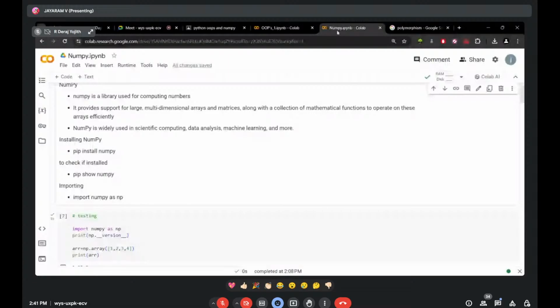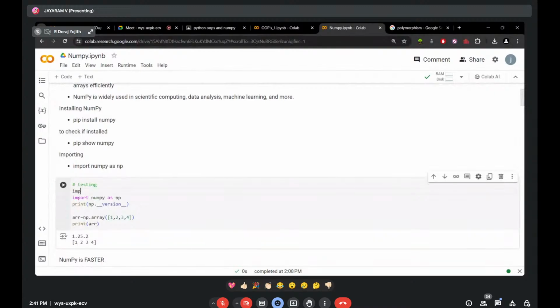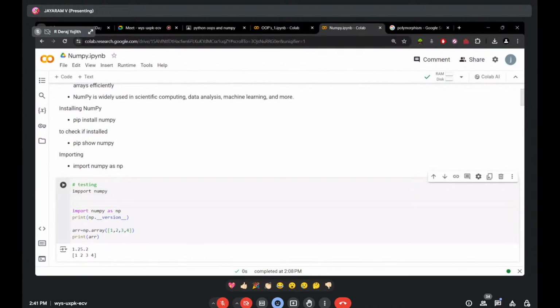So let's start with NumPy, right? For importing NumPy, we just type in import numpy, which is going to work. This is also okay. We can also type in import numpy, but then we can't be typing numpy.version and numpy.array again and again. So we just use a shorthand representation. We just make a short form as np.